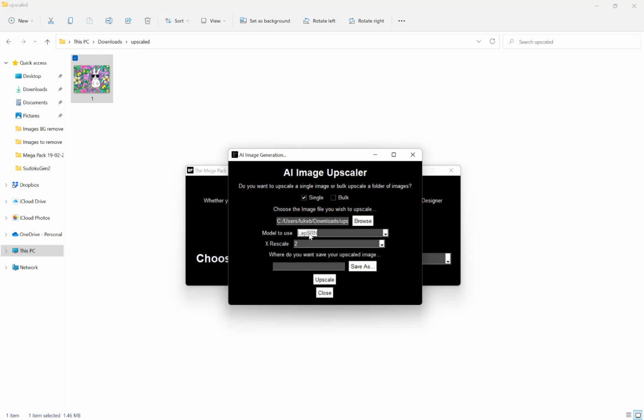Now it's worth noting that this works best with PNG files. If you do use a JPEG file, you may find the model gives you an error, so you might have to choose a different model or convert your image into PNG and then try again.